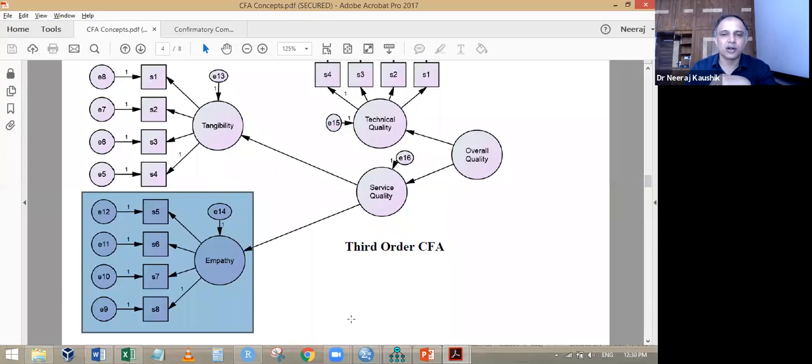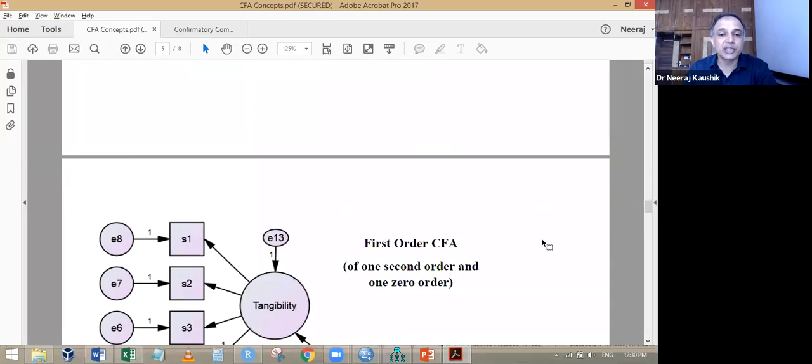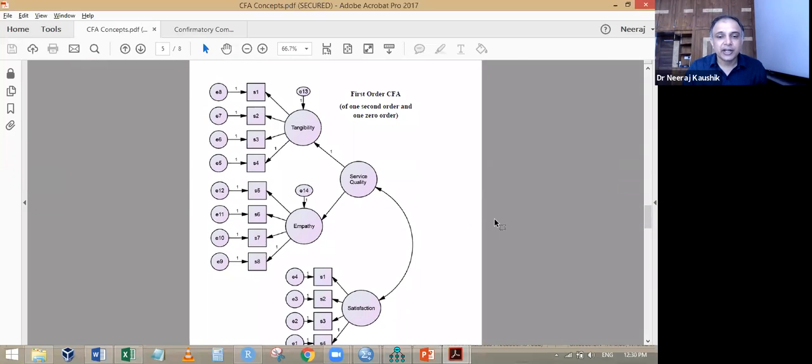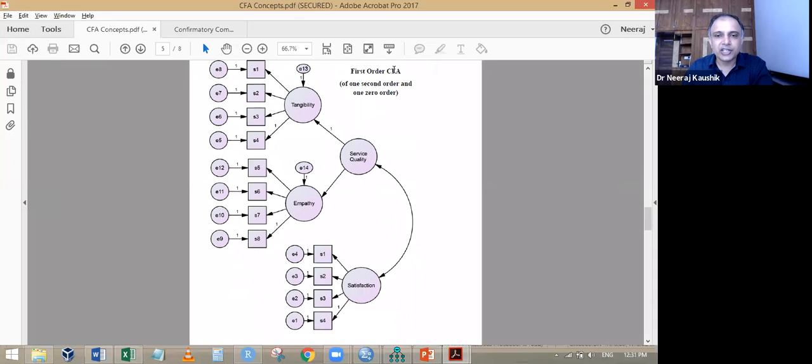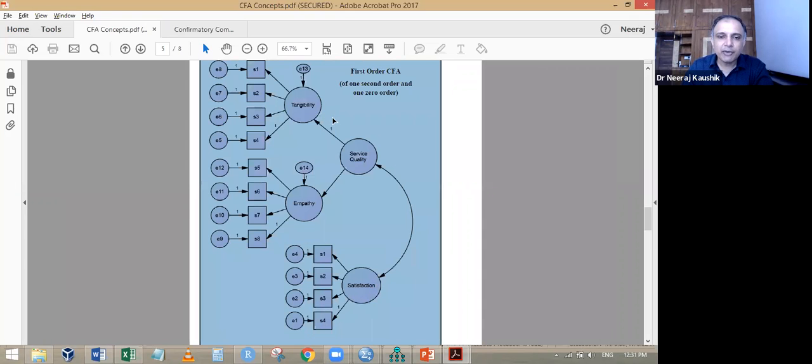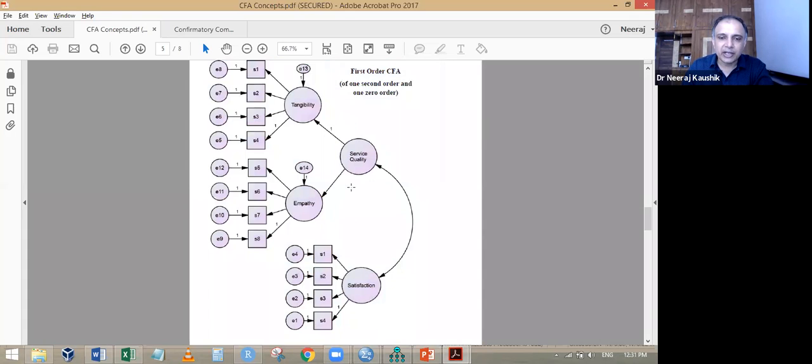So what is the first order? When we are checking whether the two constructs are different or not, discriminant validity. So see it, it's a first order. What is a first order? Tangibility is made up of this one. Then empathy is made up of this much. Service quality is made up of both of them taken together, this much. And then satisfaction is made up of this. I call satisfaction as the zero order. And then when you check the relation between these two, this is first order.